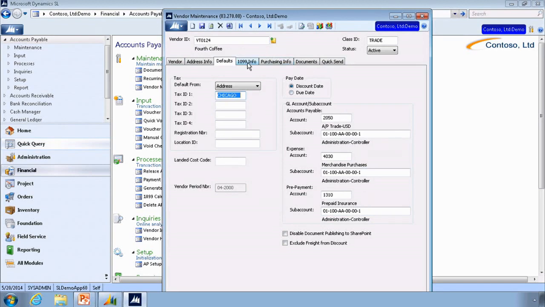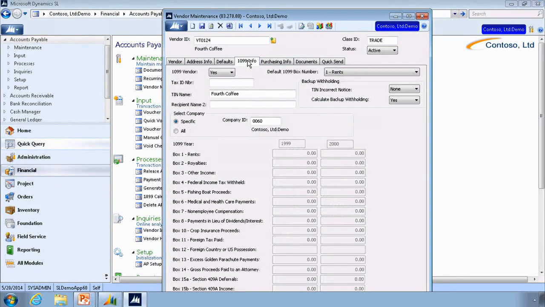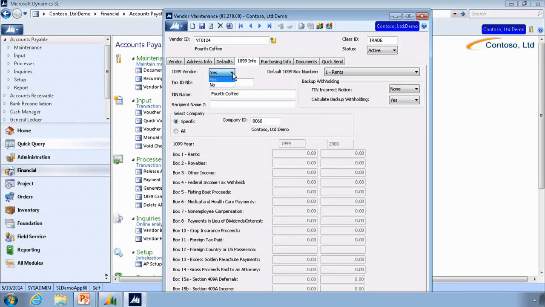The next tab that we have here is the 1099 information. Now, as I spoke of earlier, the idea of a 1099 vendor is that you're going to be getting a tax ID number with them that you're going to set up in the system. And so when we come into this screen, we'll see that we have the ability to say whether they are a 1099 vendor or not. That lets us know that, yes, we should be checking or not.